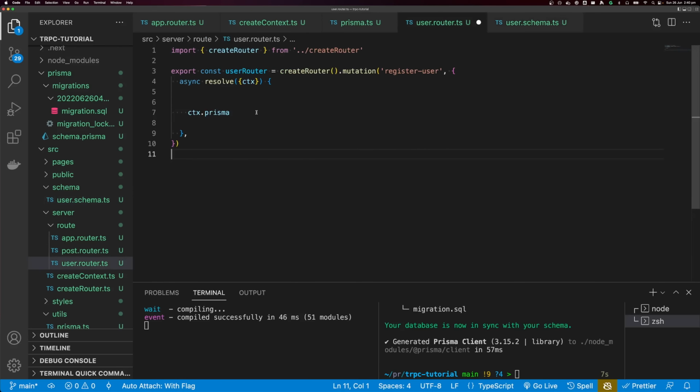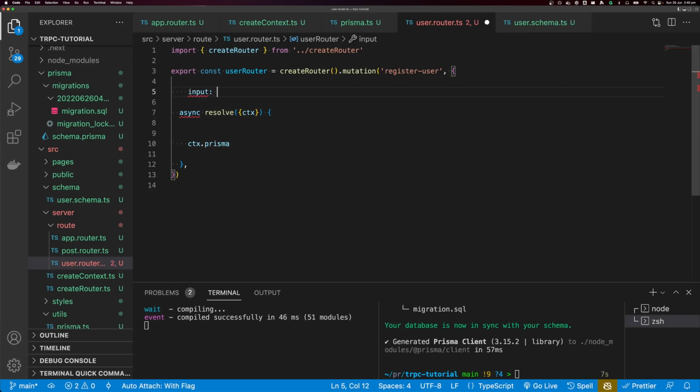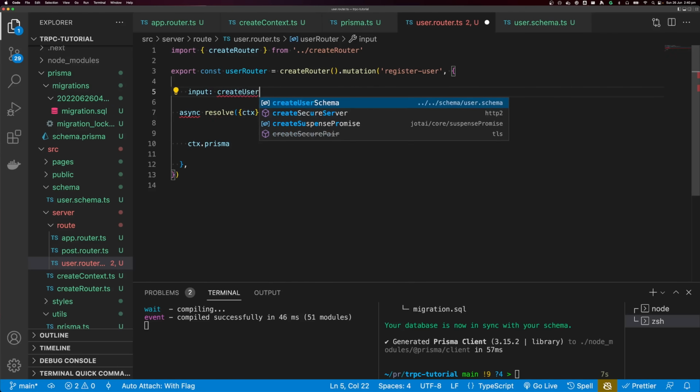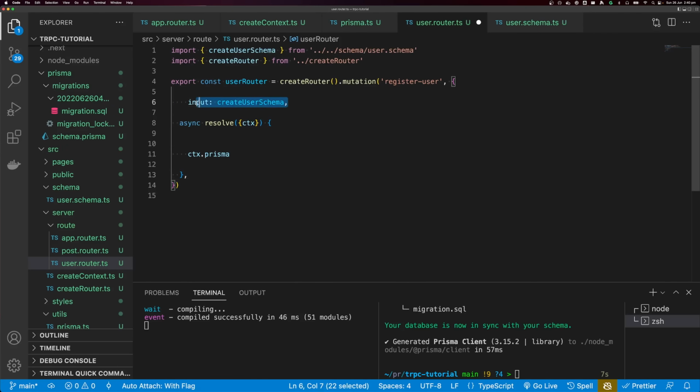Let's go back to our user router, and just above resolve, we have a few other properties we can use. So we can have input, and this is going to be our createUserSchema. And then this is going to validate our input for us. And tRPC is going to infer the types from there. And then when we call the mutation on the client, we're also going to get type validation there.